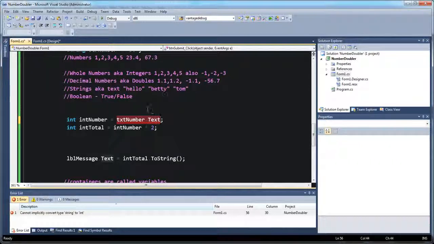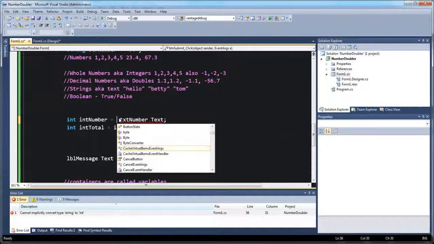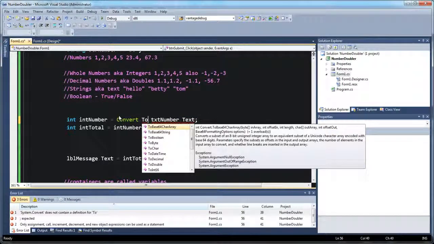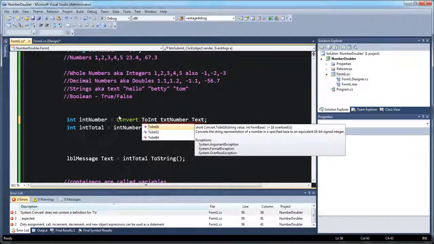It considers that to be a string. We need to change that over to an integer. And so .NET gives us a helper library. Give yourself a space in front of your text box and type Convert dot To, and then Int, and then it gives us three options: ToInt16, ToInt32, and ToInt64. These are different size integers that we'll talk about.